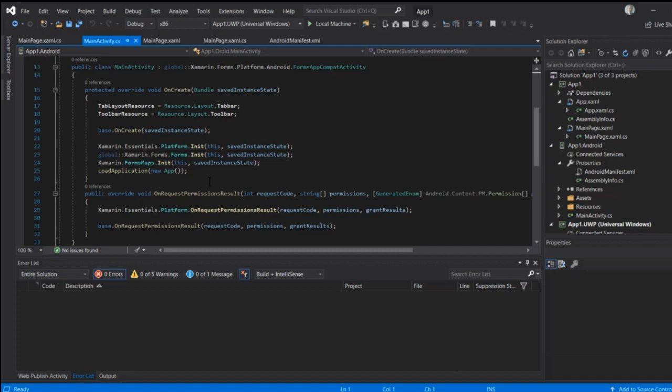Okay, and you obviously do need to have OnRequestPermissionsResult. That's very, very important, because you will obviously need to get that permission for location. That's how you initialize this in Android. That's how you initialize everything.